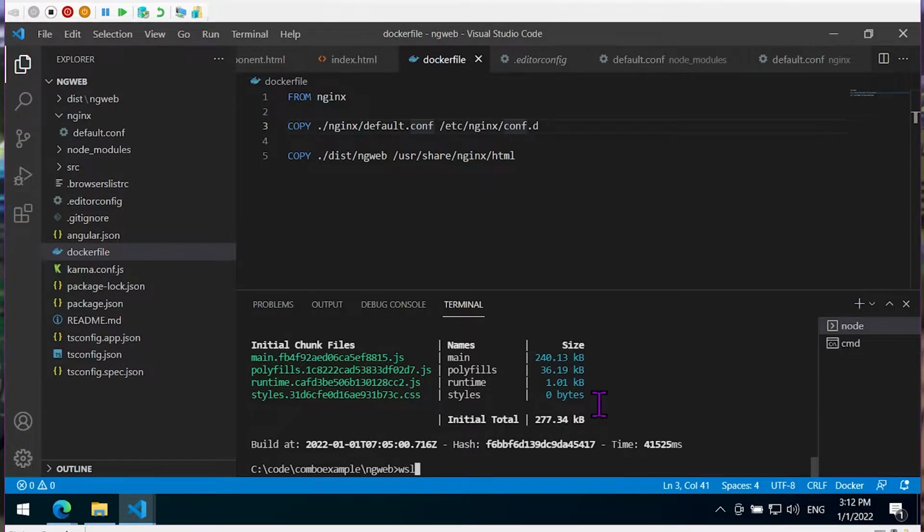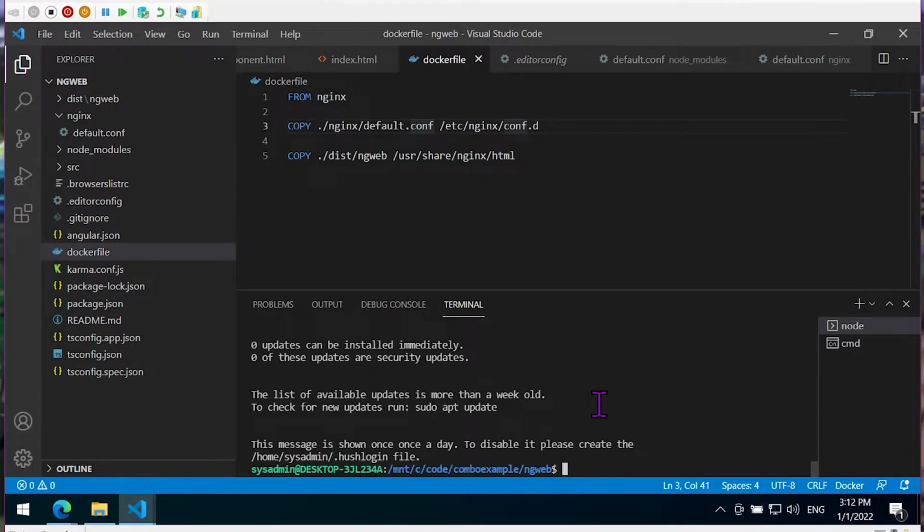Let's build this container. So let's go into WSL, docker build. Let's tag this as ngwebtest.